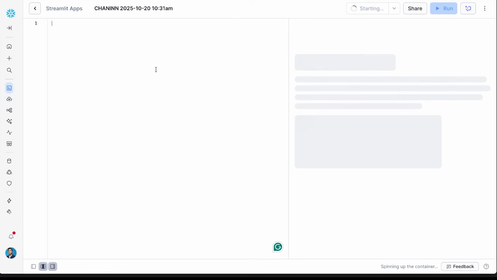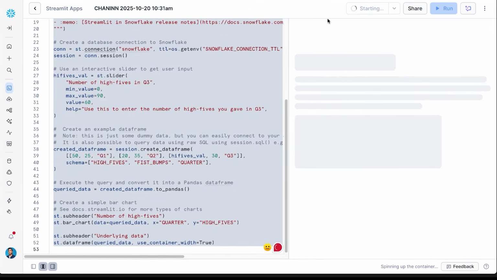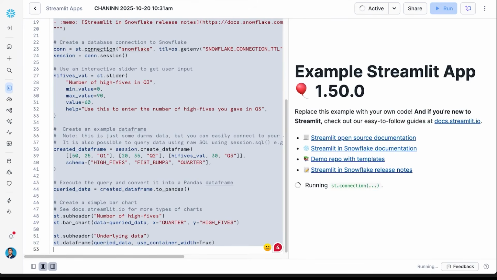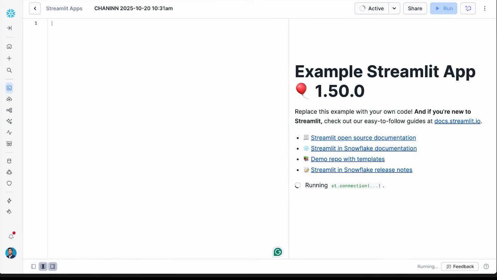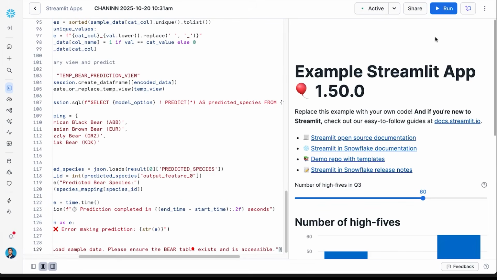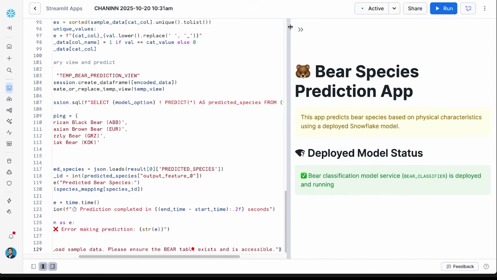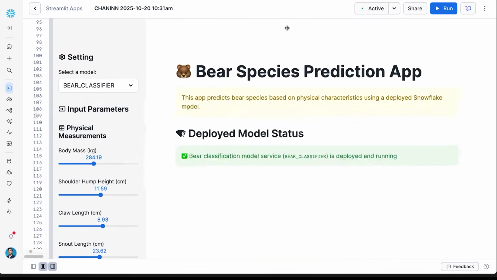So I've deleted the original example data app here, but it's still loading it because I haven't saved it yet. Just leave it here first. Once the app is loaded, then we're going to replace it with the one we copied from the GitHub repo. All right, so now we are going to replace the app and we're going to run it. And this is our app.